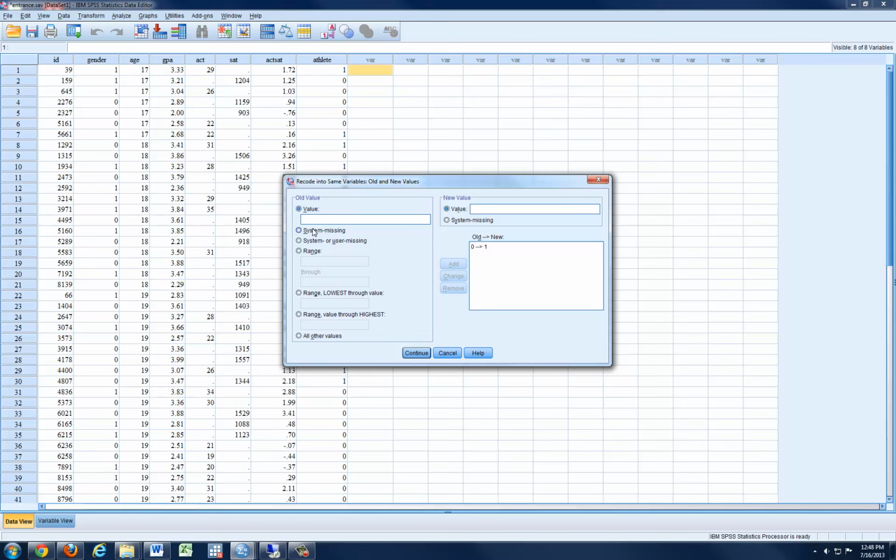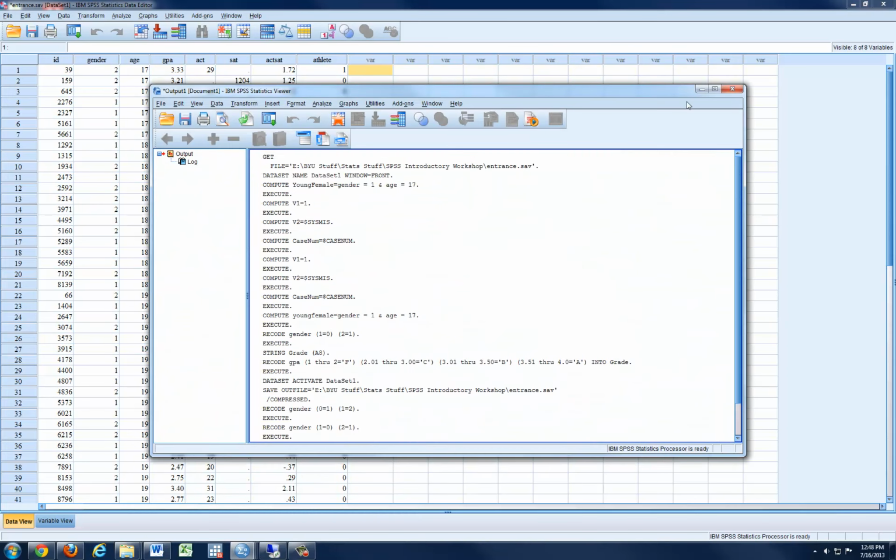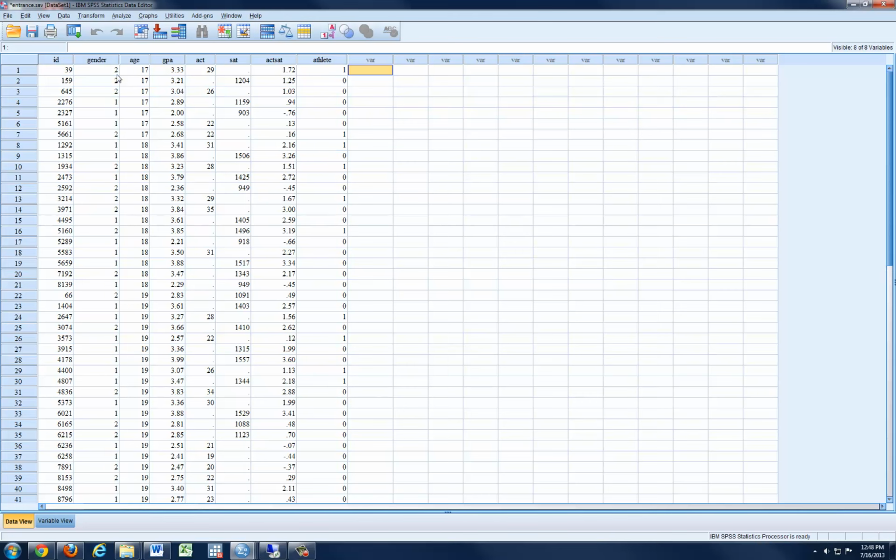Click Add, and then similarly the old value for males was a 1, but we want it to become a 2. So go ahead and click here, enter 2, and Add. Click Continue and OK. And now you'll see that we have the new labels, so that males are now coded as 2 and females are now coded as 1.